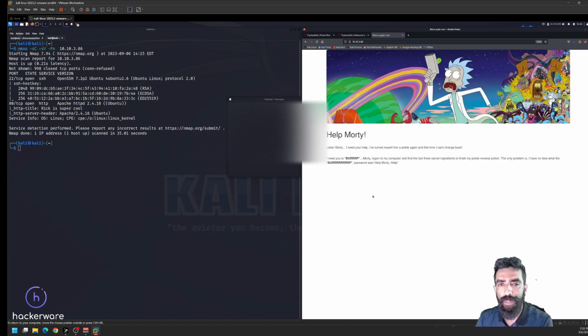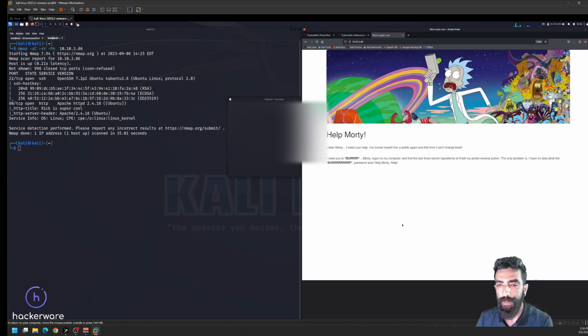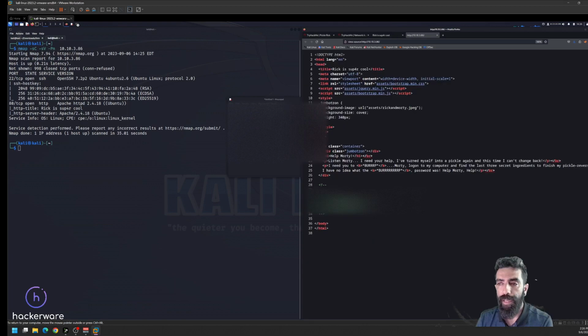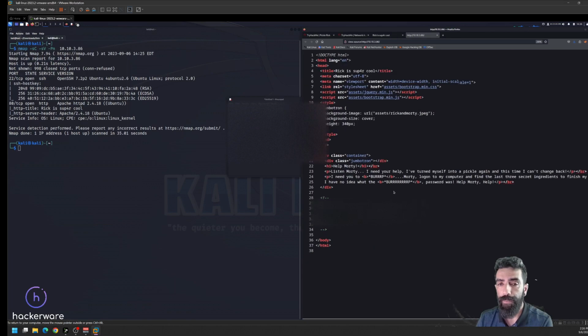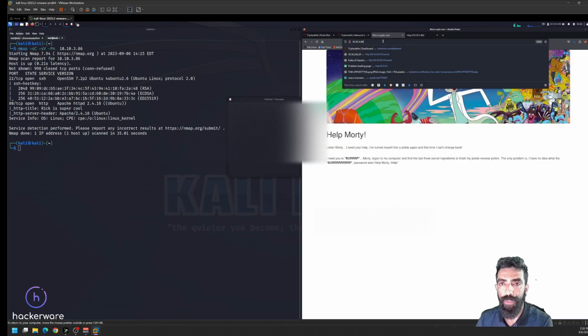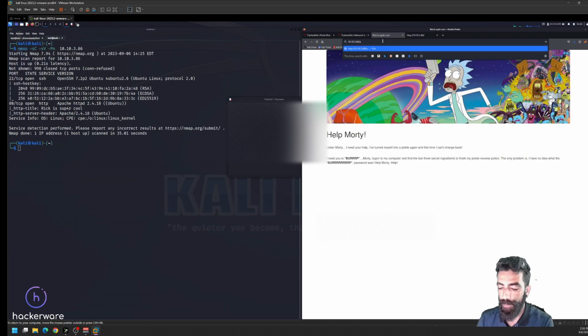But one thing that I like to always do with web applications is to inspect the code. And as we can see here, we have some very good clues, including the assets folder that we should be able to have access to if we go back to our website.